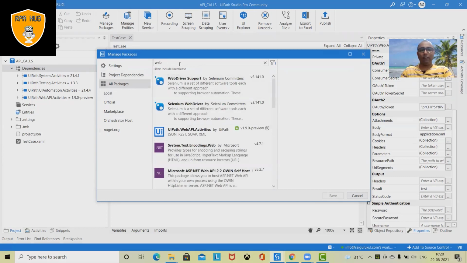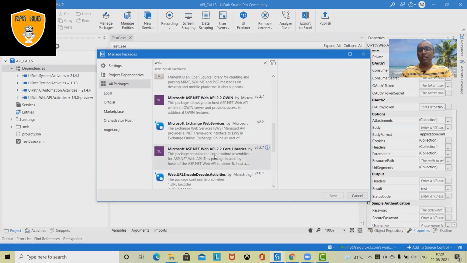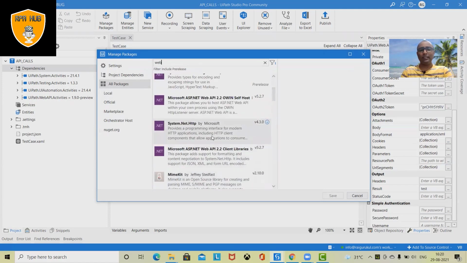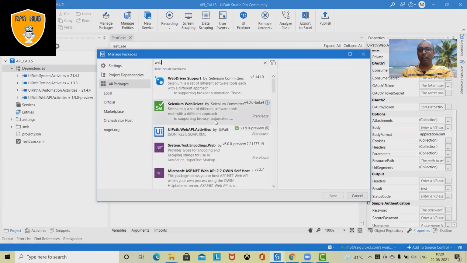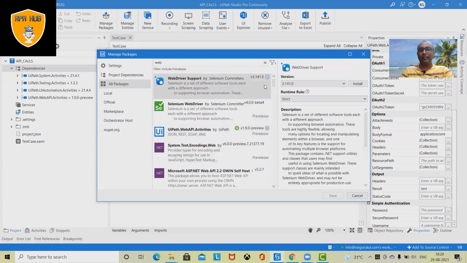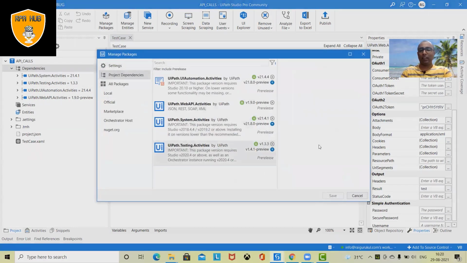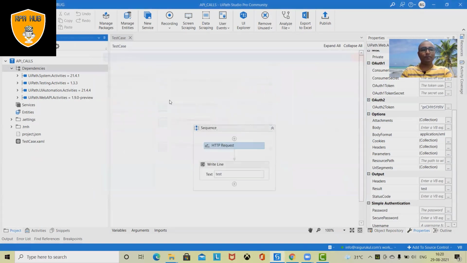So let's say I'm writing web. You'll find the activities or dependencies available with the name web. Simply select this and click on install. It will take a few seconds and this component will be installed inside your dependencies panel. Apart from that, you can also add dependencies from the managed packages. The same window will appear and you can add various dependencies from here.